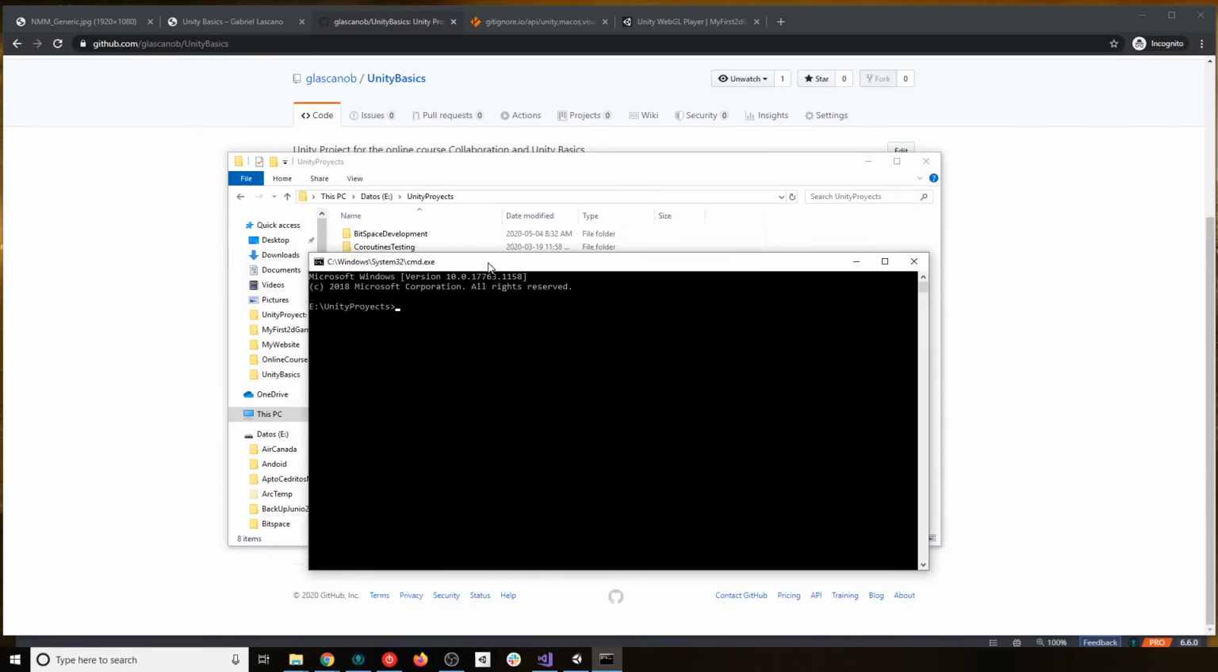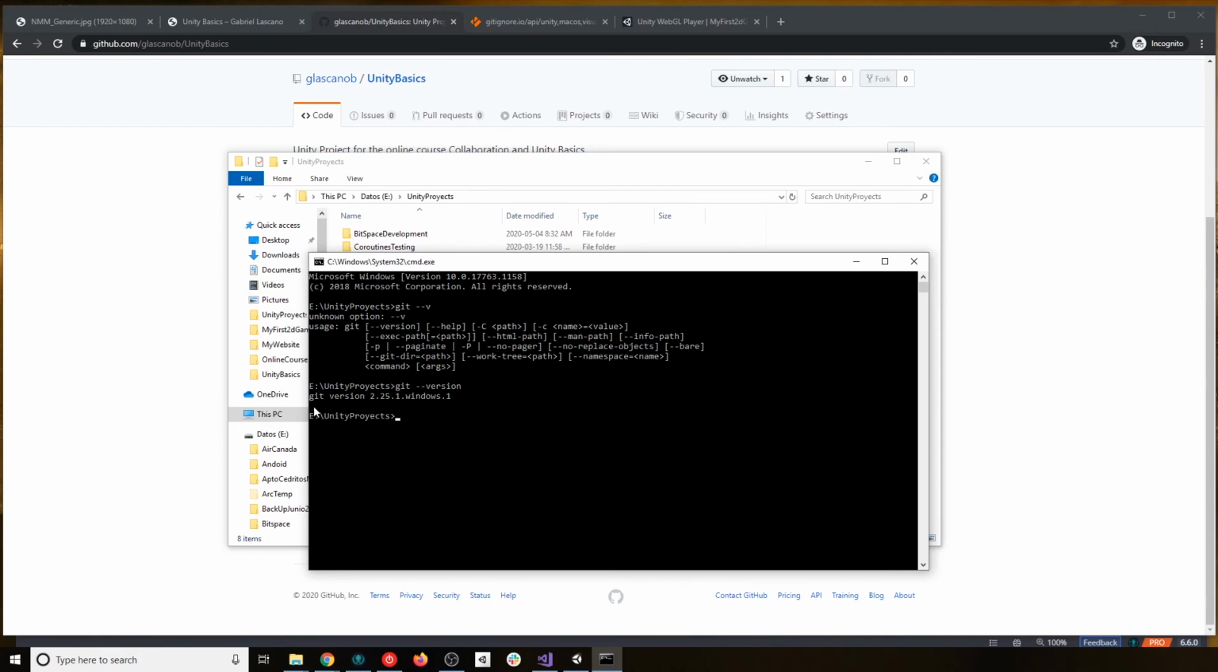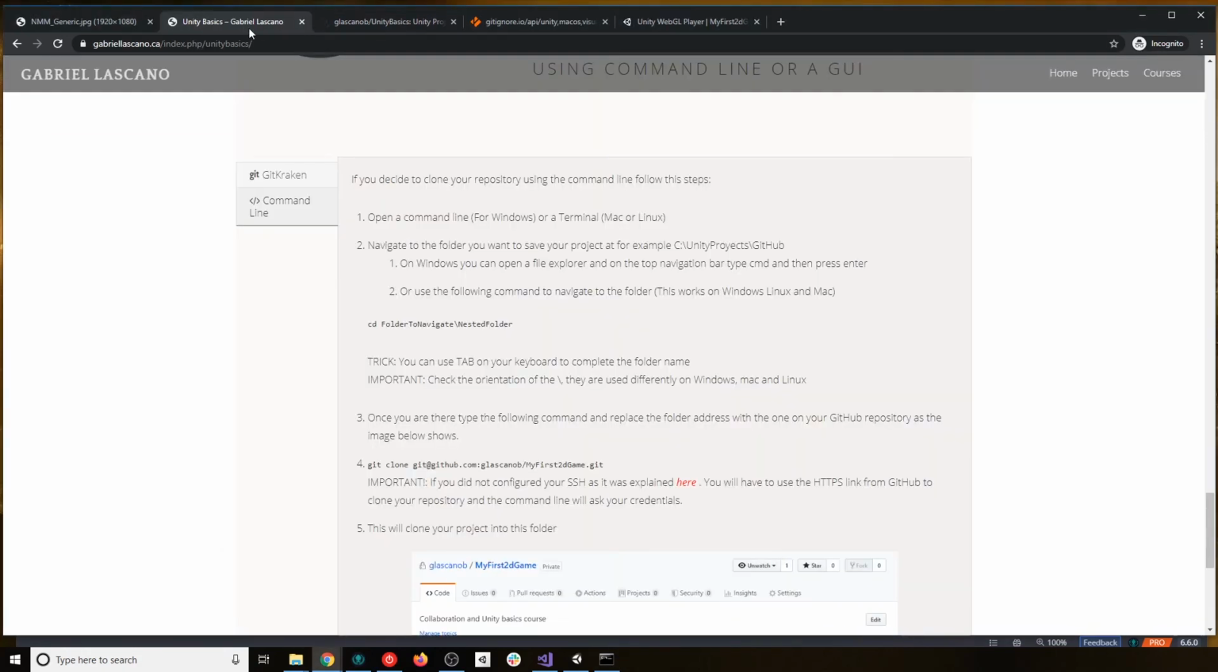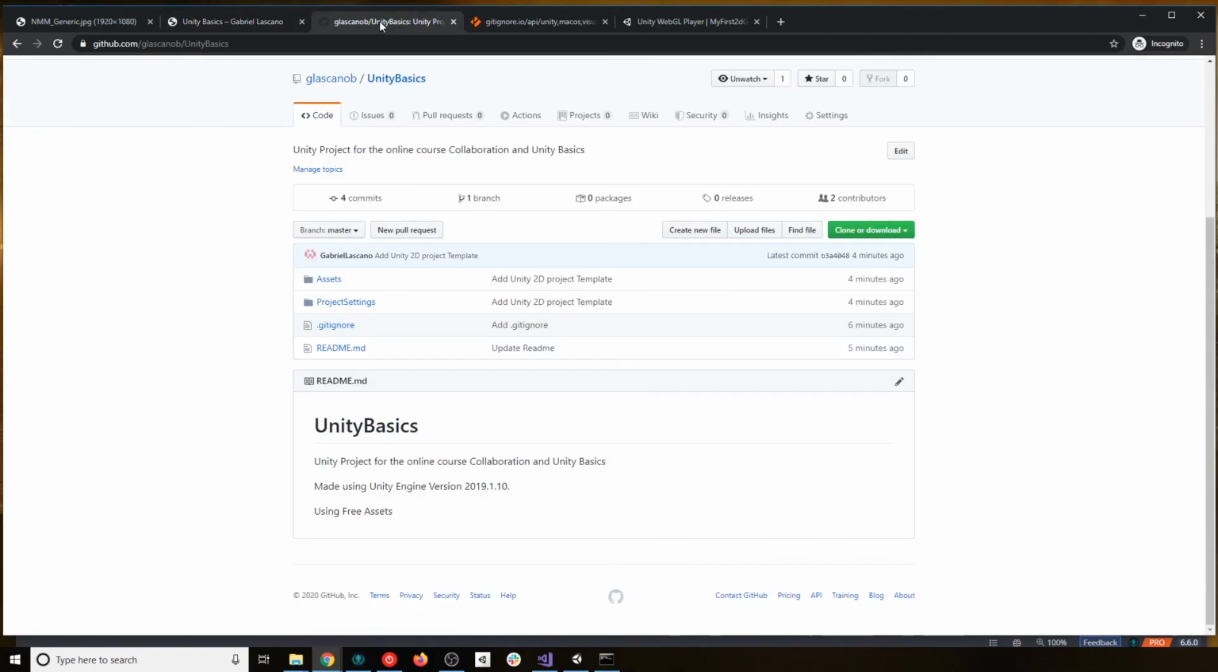So now that I am here, I'm gonna go ahead and type git --version, so I can just show you. So my git version is this one, it's in Windows. And in order to pull that project, we can go here. It's telling me to open that, go into the folder, and then I'm gonna use this command git clone, and I need to copy the name of my project. Where do I get that?